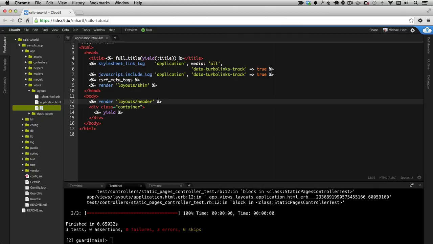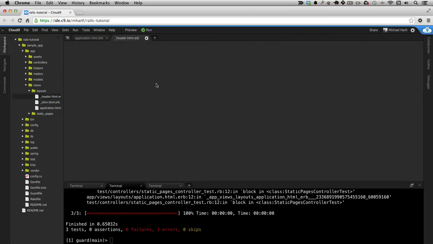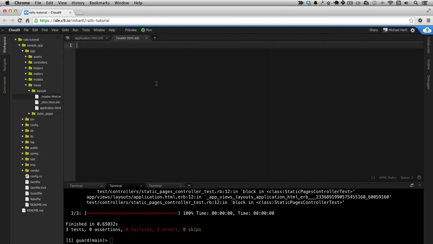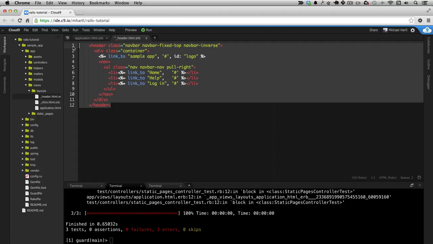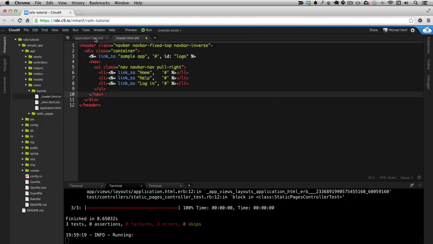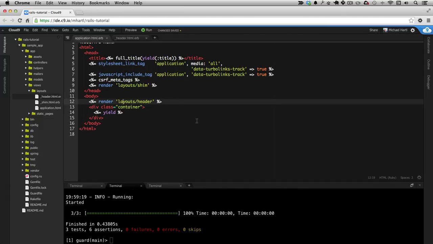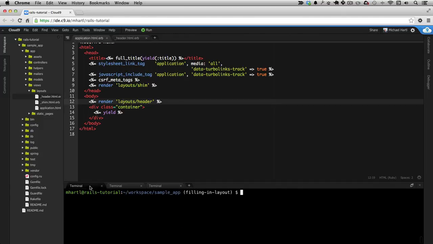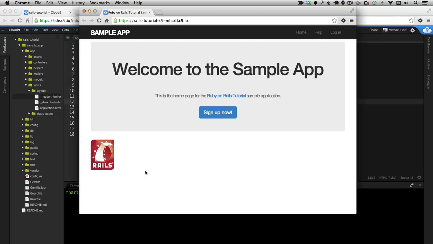So remember the convention, underscore, and then whatever we want to call it is called header.html.erb. You can paste in the header, and I like to dedent it. This is just Shift-Tab. There we go. And there we go. Now our test suite is passing again. Of course, we can look in the browser too. Let's refresh it and make sure it's doing the same thing. And there we can see it's still working.